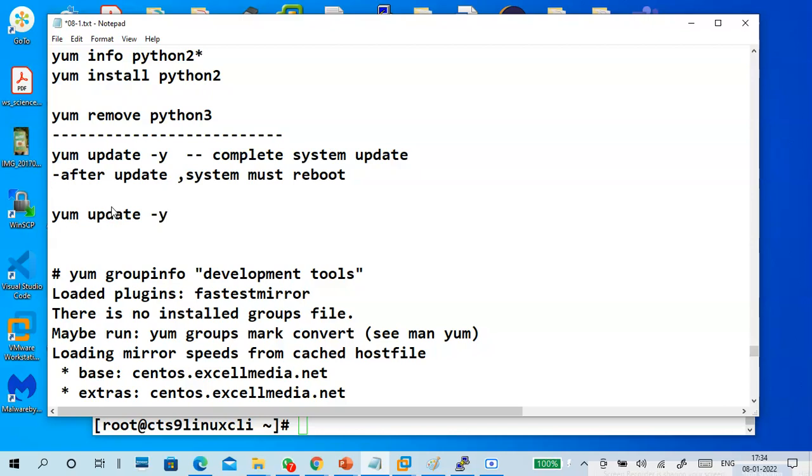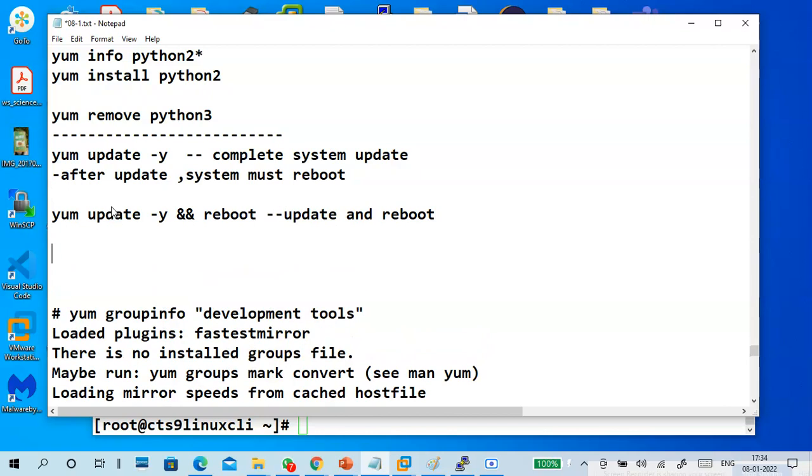Just for fun, learn like this. It means update and reboot. How to power off? Update and power off. For example, I want to update and power off for today, since I'm completed. Once the update is completed, do this one.